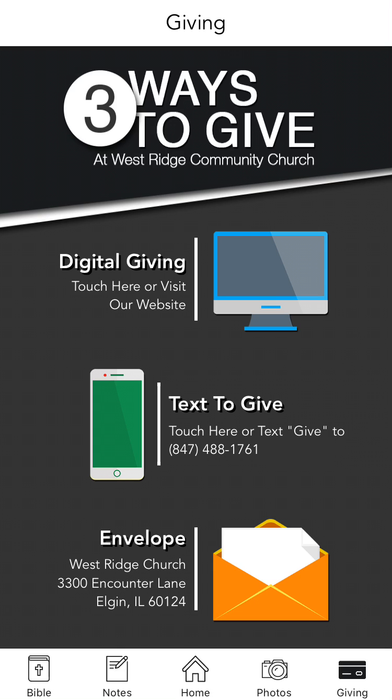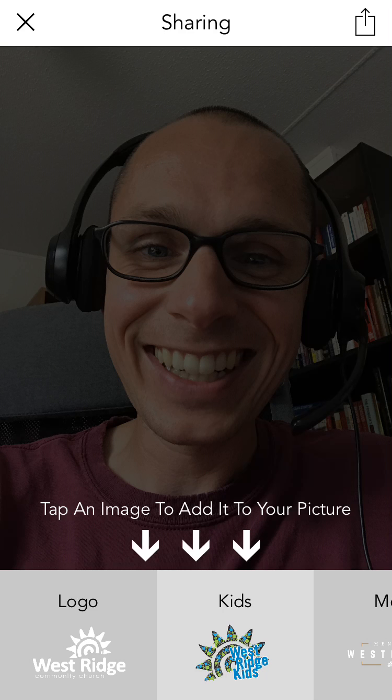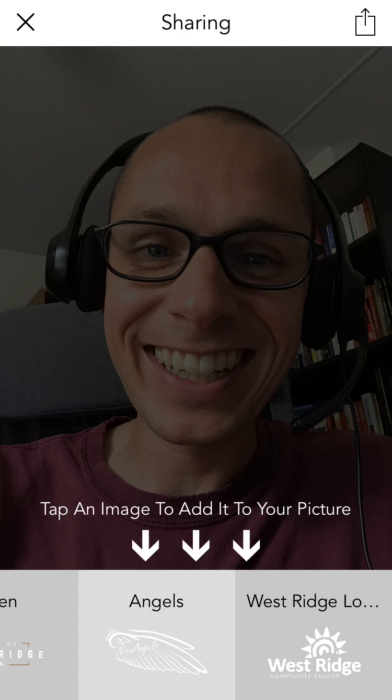So I'm going to select the photos button, and then I'm going to flip the camera around. That was my leg, and this is my face. Here we go. And I'm going to select use photo. And you can see here at the bottom of the screen, it's loaded a number of different stickers that I can use in this photo.